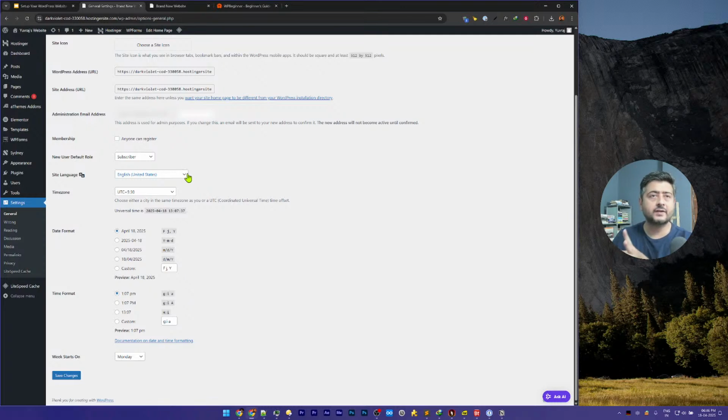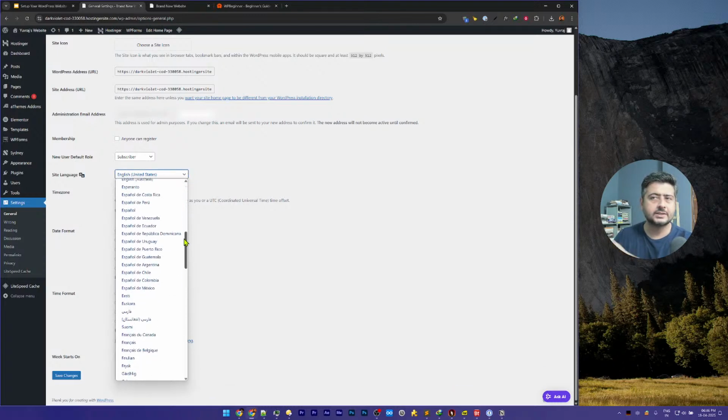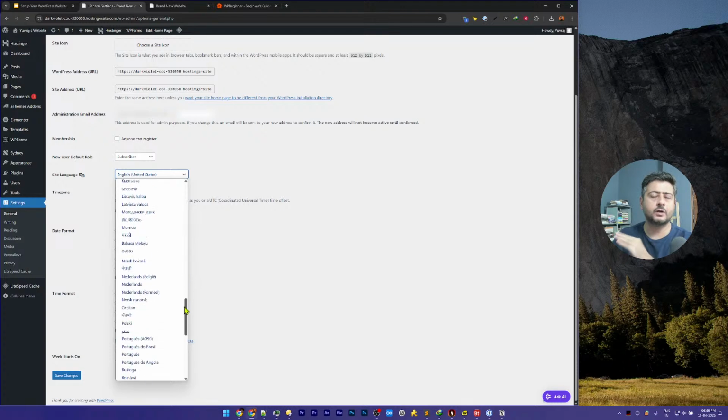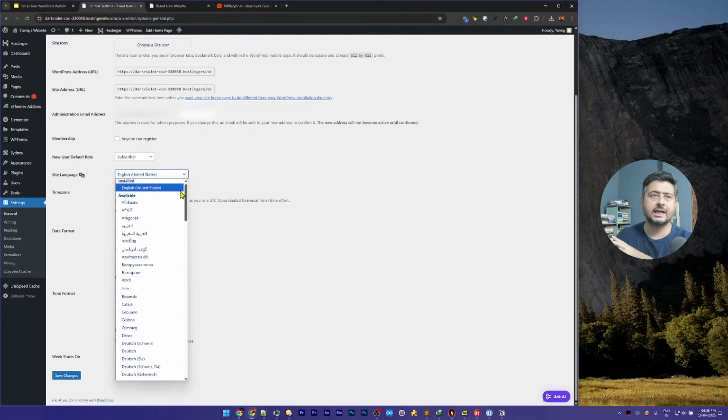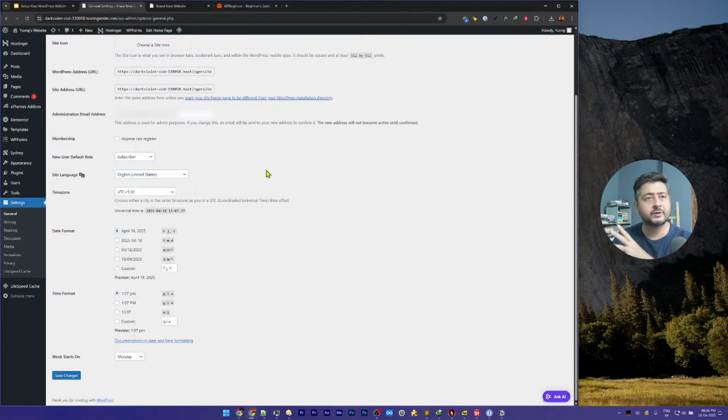WordPress is available in a lot of different languages, and I think English is the default one. But if you come here, you'll see WordPress is translated in a lot of different languages. So you can change it, and the entire admin area will also reflect those changes. So that's also something pretty cool that you can use to set up on your website.